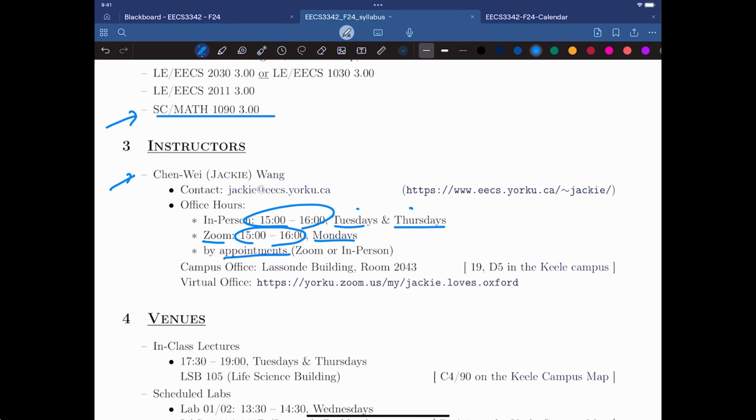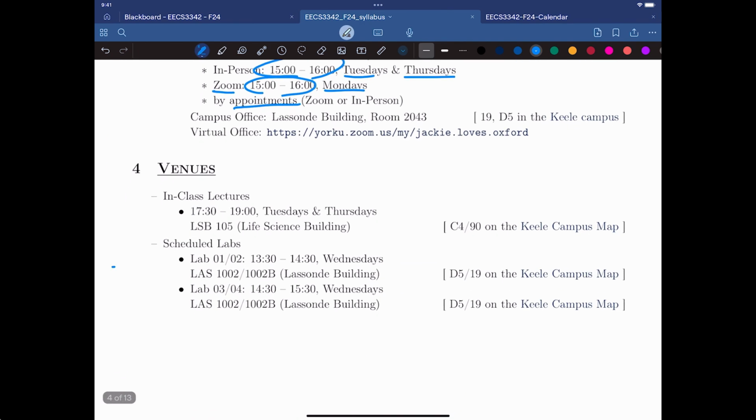Okay. In principle, I will be on campus Tuesday, Wednesday, Thursday. Monday, Friday, usually I'm not really on campus, but you can definitely ask me, and then we might be able to schedule some Zoom if only Monday and Friday work for you. Okay, we'll see. Just reach out. And the venue, you should have no trouble with it, right? The labs are going to be where we have your test, not in the lecture place, not here, in Lassonde building.